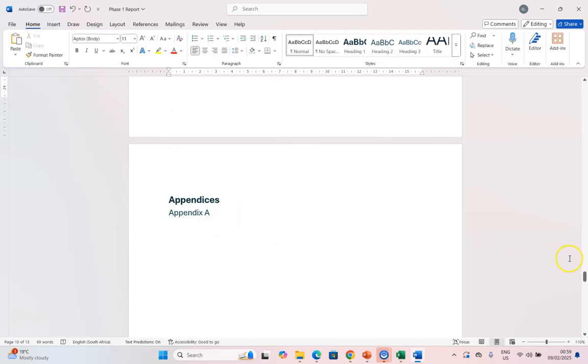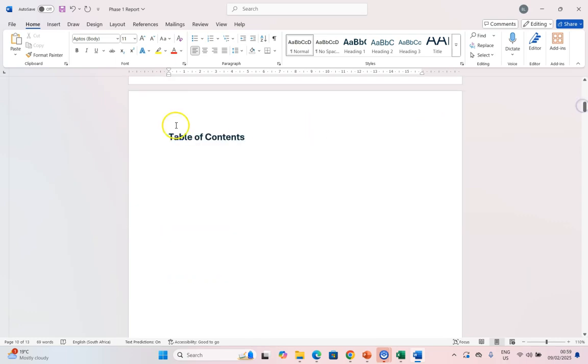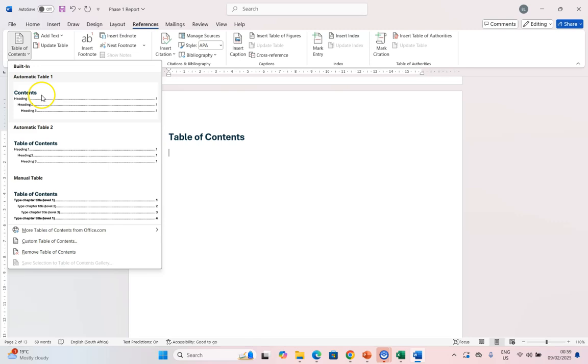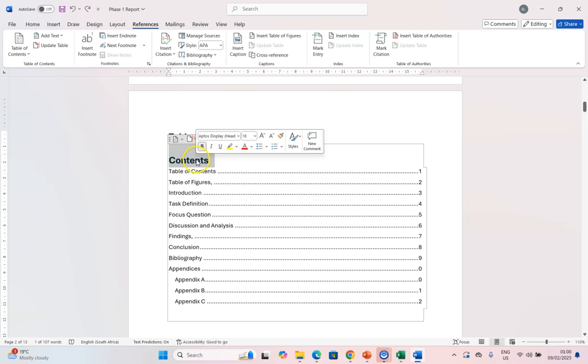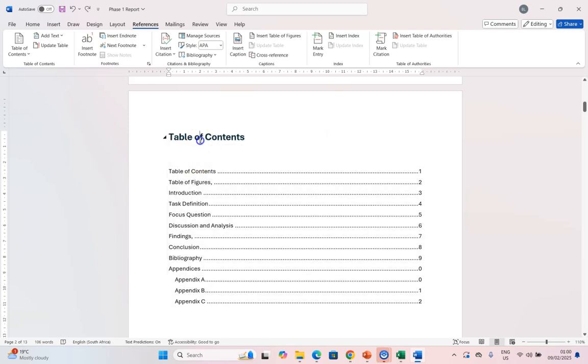And because I'm doing it this way by using styles, I can come all the way to my table of contents. And here I can come to references, table of contents, and I can actually add in a table of contents. And then there you can see all of your page numbers are set up. We will come later to set up the page numbering of our appendices. Maybe we want to delete that for now because we've got that heading over there. And so there we go. We've got our table of contents.